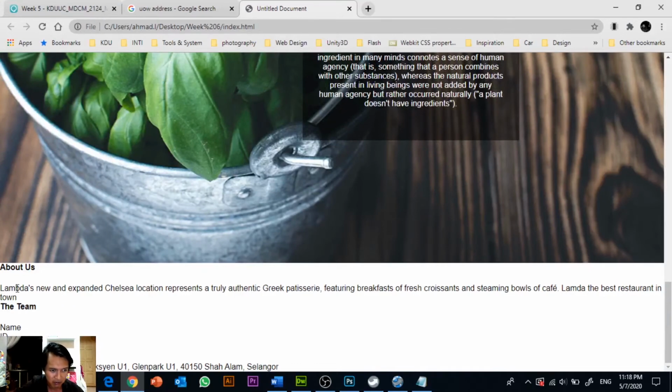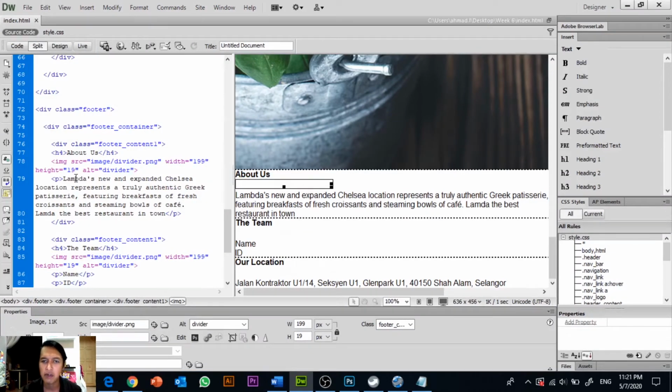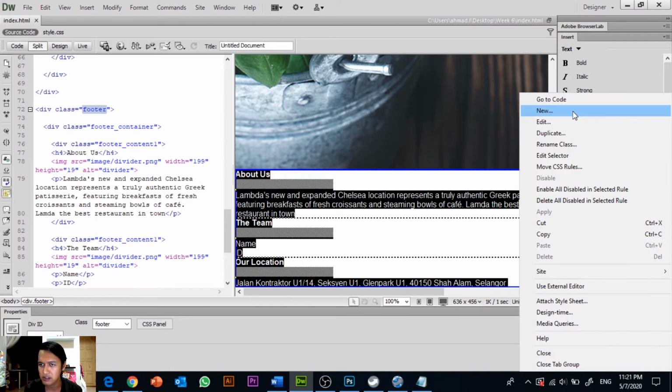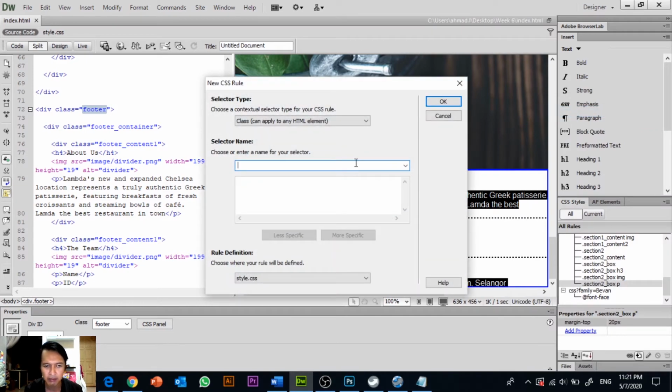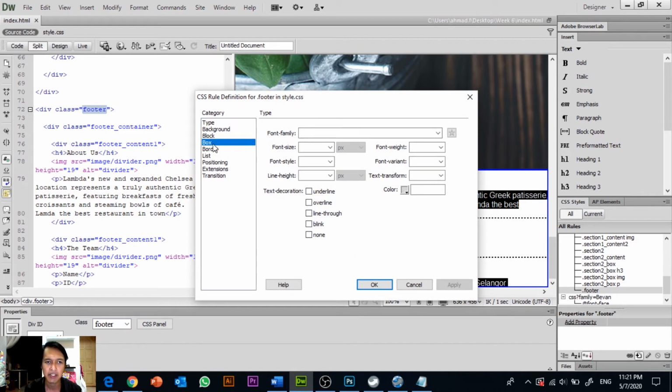For now it looks like this. Once we have all the content, then we can apply the CSS style. First of all, in our CSS style we're going to set up the footer first. Just copy the footer name and then click on file, new, paste the footer, Ctrl V to paste, and then we set up the box.